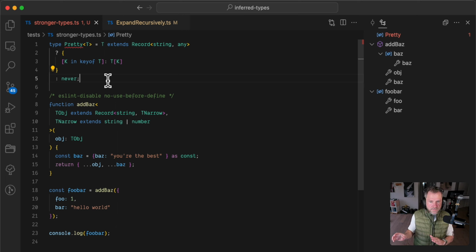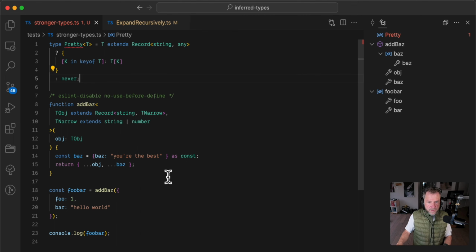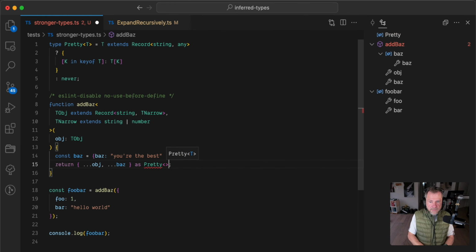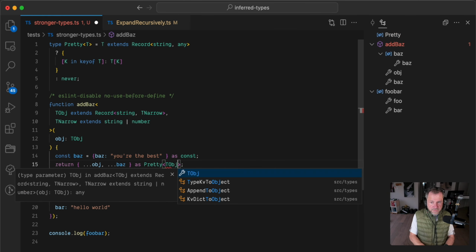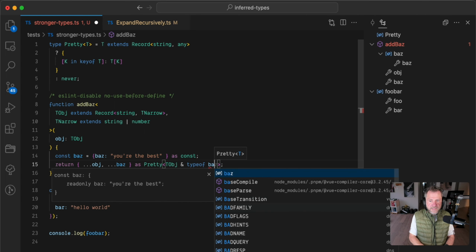Now, before we use it, we actually have to make one small adjustment, and that is our add_baz function has always had an implicit return. It's been working that way. Generally speaking, you do want to make functions explicit in their returns where possible. I'm going to cheat a little bit here just for brevity, but in this case, to use our type utility, we're going to redefine the return type and say it's pretty, and we'll say T object, which is the input object, intersected with the type of baz.